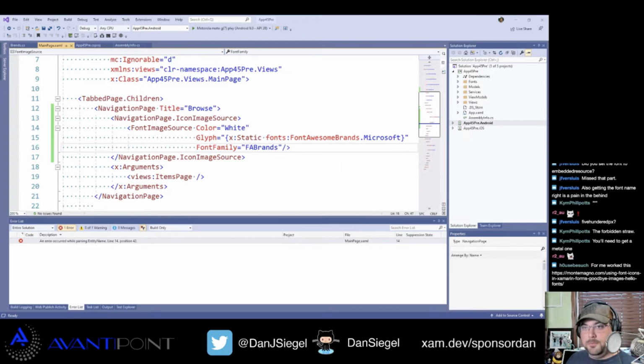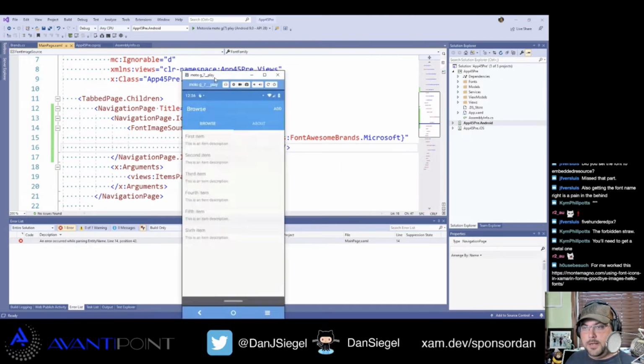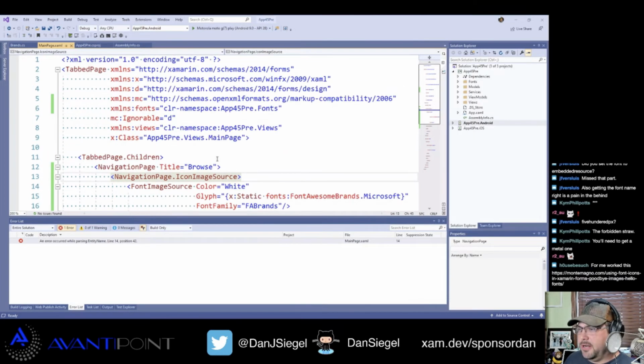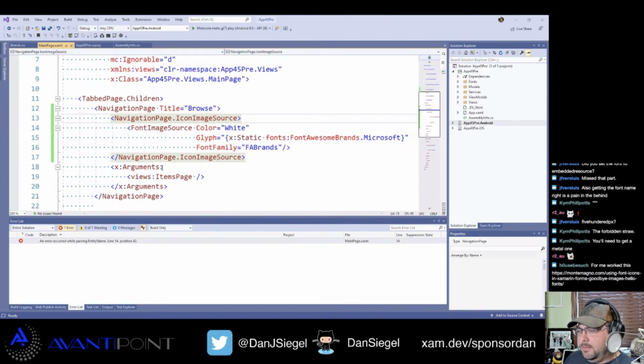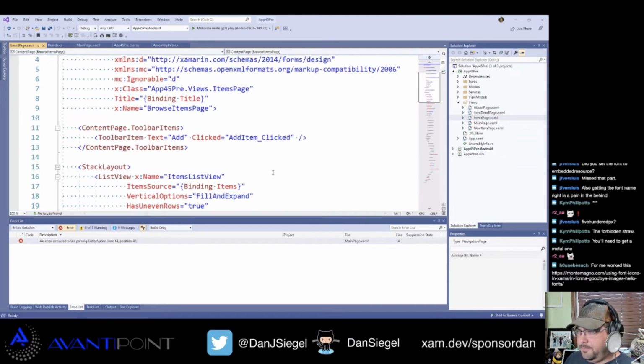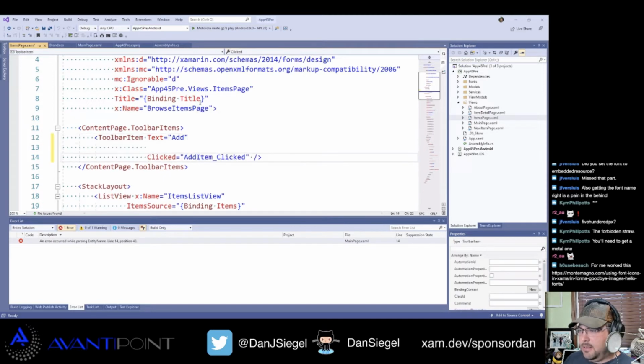Where are we? Oh, there we are. Okay. So there's my Android device. Obviously, it's not showing up here. I don't think it would actually show up there anyway. I think it's the items page. I think we could maybe try it on here. I don't know what you guys think.